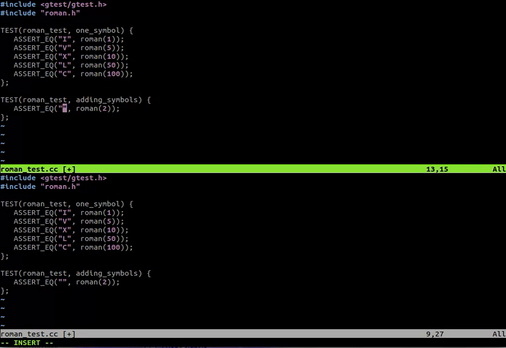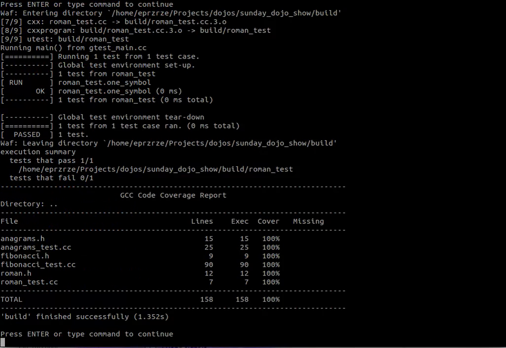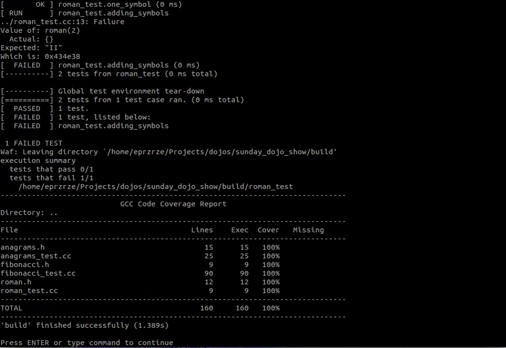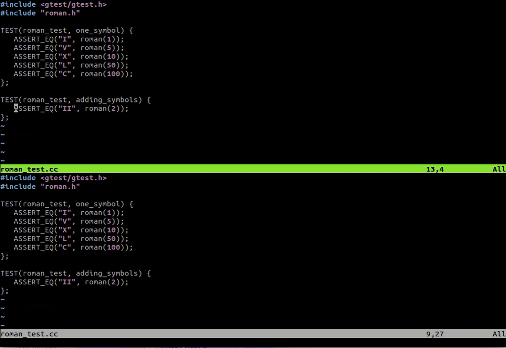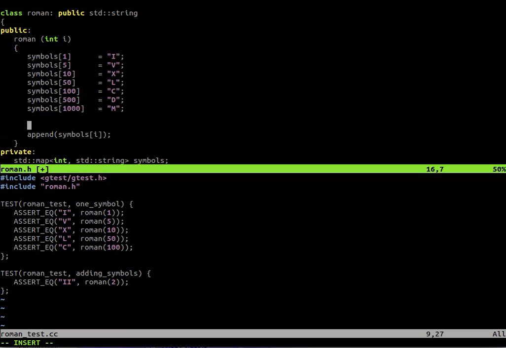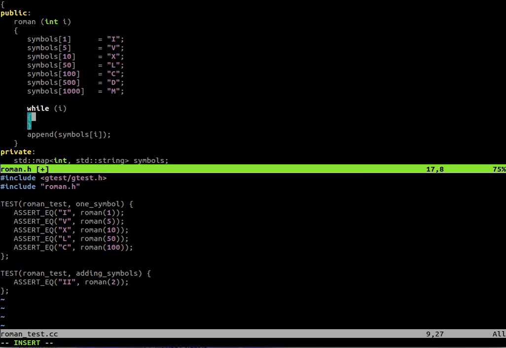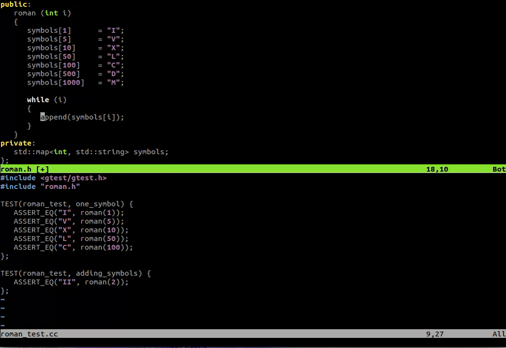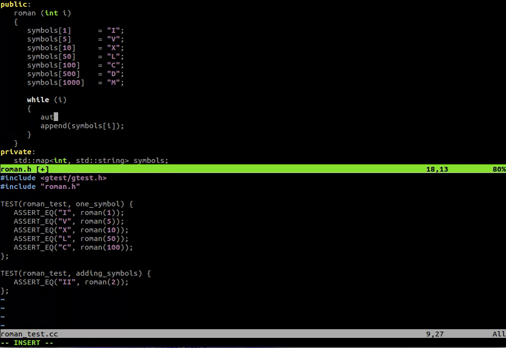So now if we are going to convert the value of 2, that should be the double I. So we need to add the I for 1 and another I to get 2. The test case is failing, so our current implementation doesn't deal with adding the symbols. But hopefully it should be not that difficult to implement. So we have the value, and we need to choose the biggest symbol value from our map, add it to our string, and subtract it from the initial value.